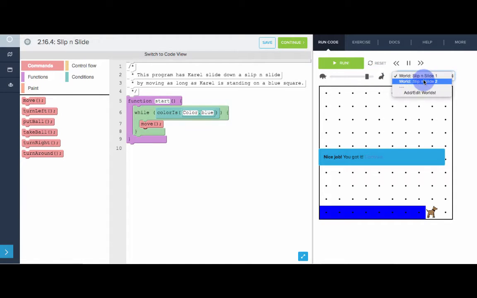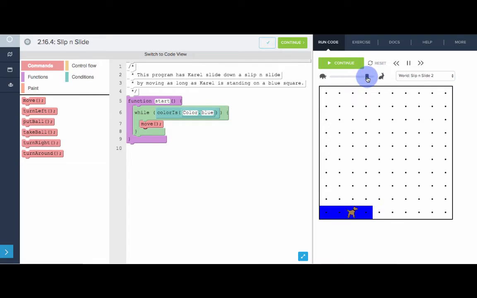Awesome, Karel did the slip and slide. Let's try world 2. Great. So that is Ultra Karel. Ultra Karel has the ability to paint the world, and we can make a lot of cool programs with this. We can paint a lot of cool images in the grid world. And now it's your turn to try writing some Ultra Karel programs.